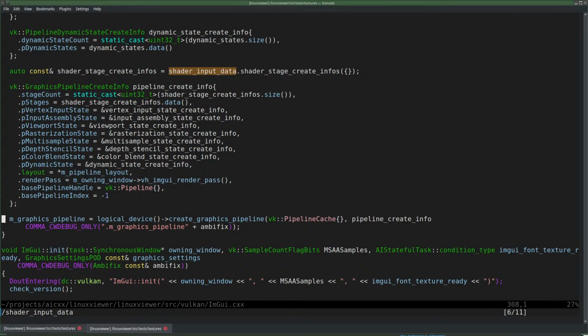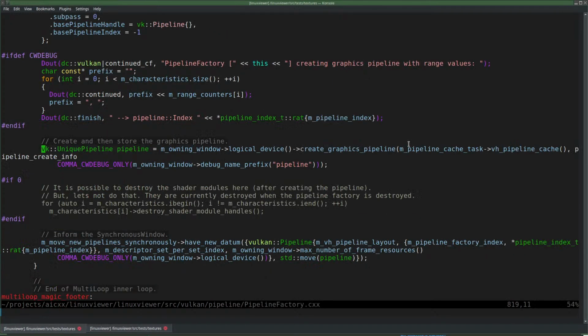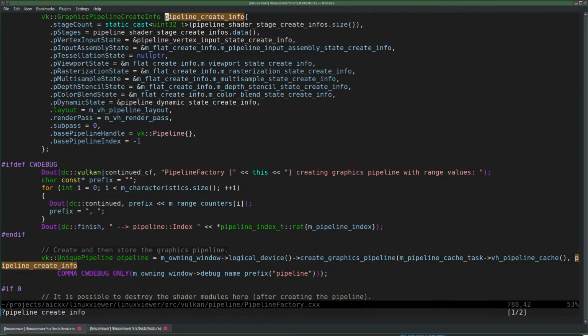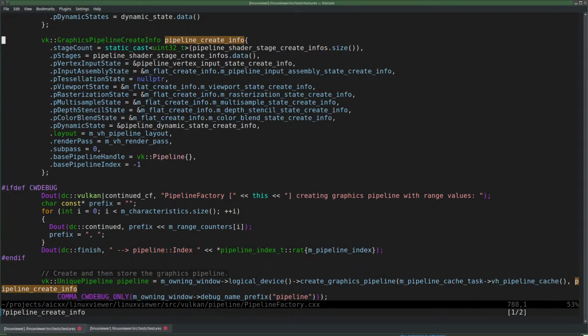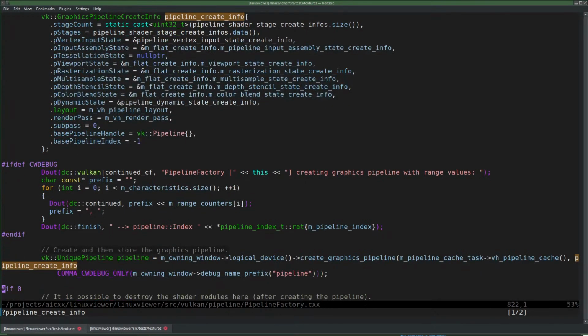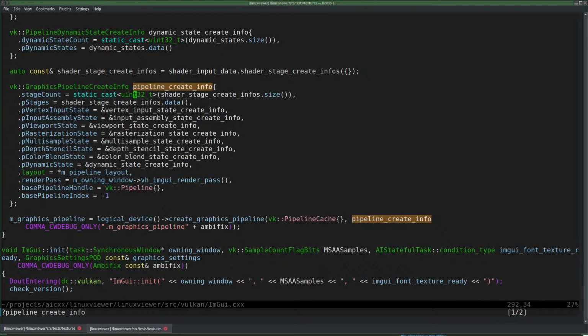This is working code. And I'm passing here pipeline create info. While here I'm passing pipeline create info. Let's compare the two. Let's put this line at the top. And this one too.